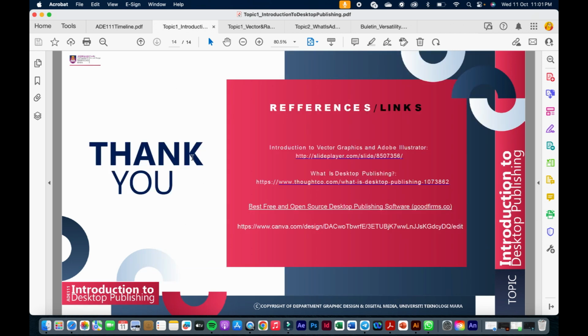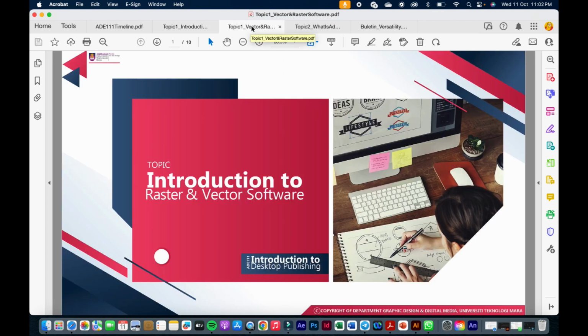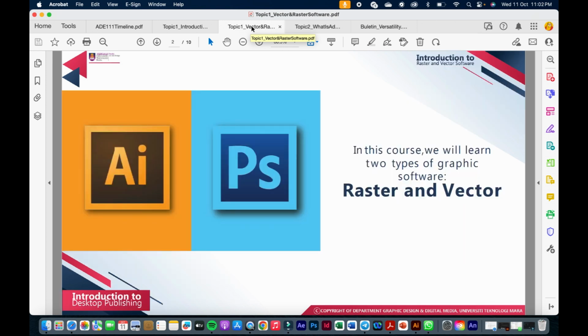Okay, thank you. So this is for the first topic, and the second topic will be on introduction to raster and vector software. Bear with me. Okay, another 10 slides. So for this course you will learn about 2 types of graphic software, which are raster and vector. Usually for raster we use Photoshop, and for the vector part we use AI, Adobe Illustrator.